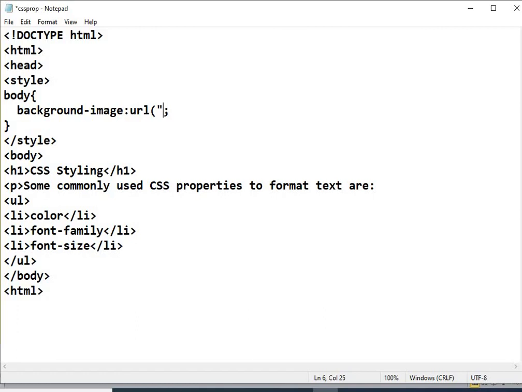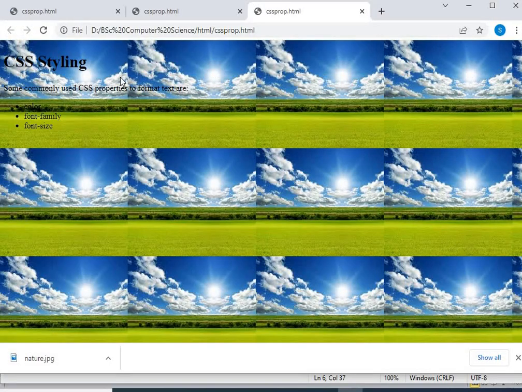So I have saved an image called nature.jpg in my folder. So I'll give that address here and close the brackets, and after that I have to put a semicolon. Now save the document and let's see how this appears. So this is how a web page appears now after adding the background image. But here you can see the image that we have added to the background is smaller in size as compared to the size of the entire document.